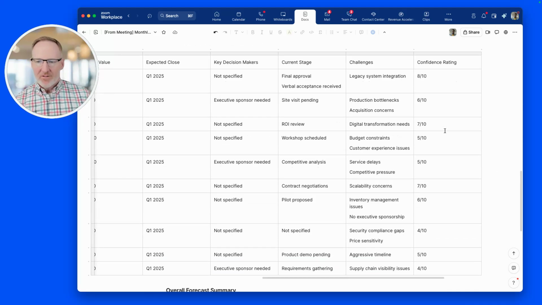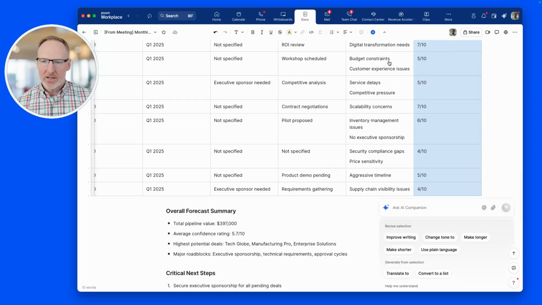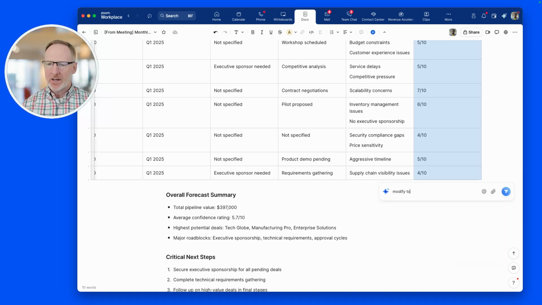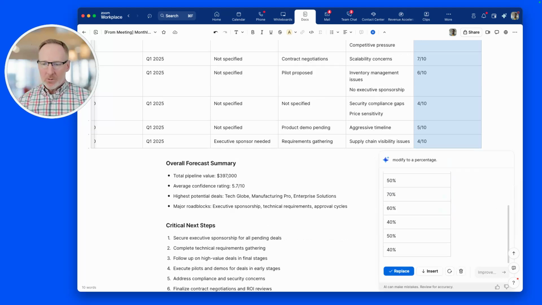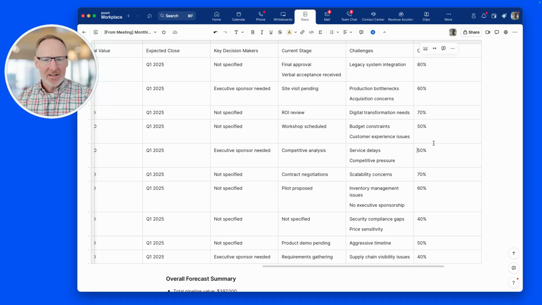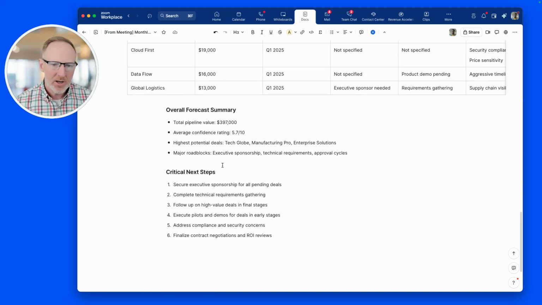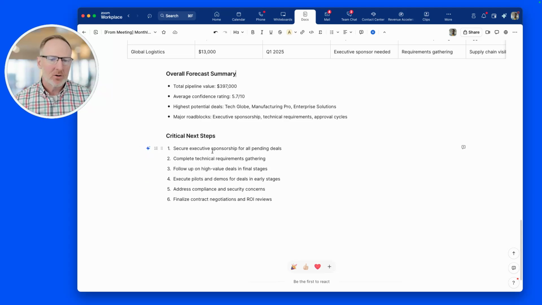Now, I don't love the fact that it gave a formula there. So let's just select that. I could use AI Companion and modify to a percentage, and the AI Companion will recreate it. I could just replace that, it'll change it. So it allows me to not only use AI Companion to extract valuable insights out of my very important sales forecast meeting, but also to continue to modify and tweak the output of what's generated. Then it goes on to give me an overall forecast summary, as well as critical next steps that need to happen.